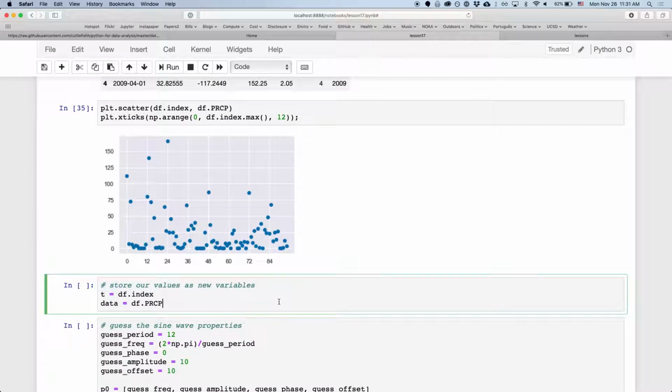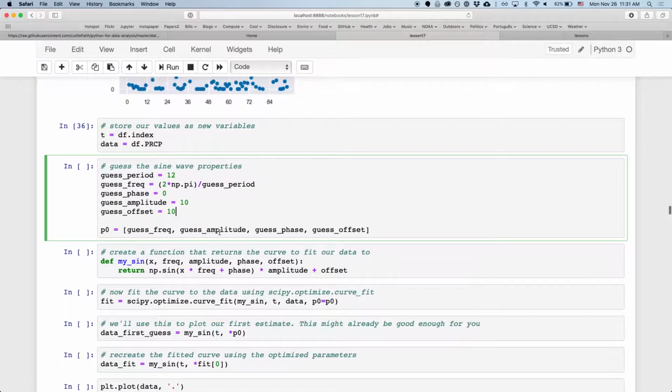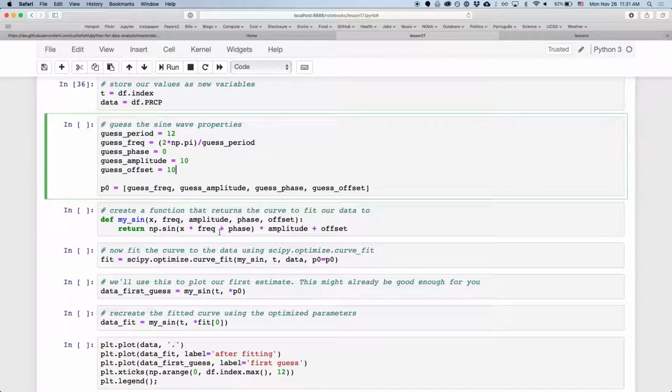So we're going to store those indexes and those values as separate arrays. We're going to get the index and store that as t, and we're going to get the precipitation and store that as data. Then we're going to initialize the sine wave with some values. We're going to start out guessing the period, the frequency, again those are tied, the phase, the amplitude, and the offset, and we're going to supply those as a list.